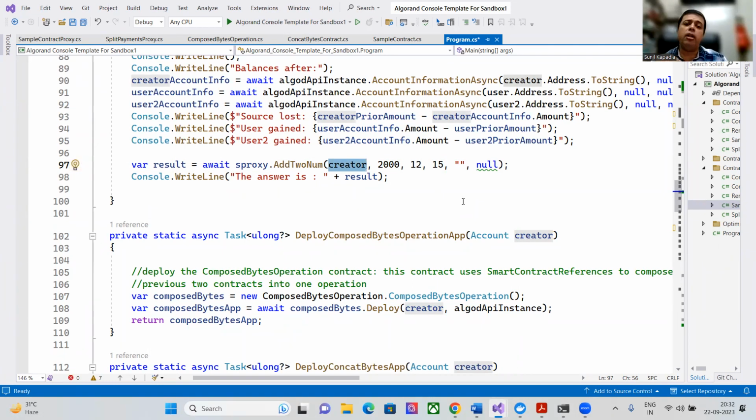So this creator wallet address, which we fetched out of sandbox, we are passing that. Then we are passing the value 2000, which is your gas fees. Then we are passing the two variables related to the function add to number. So let me change the number over here and let me do 18.